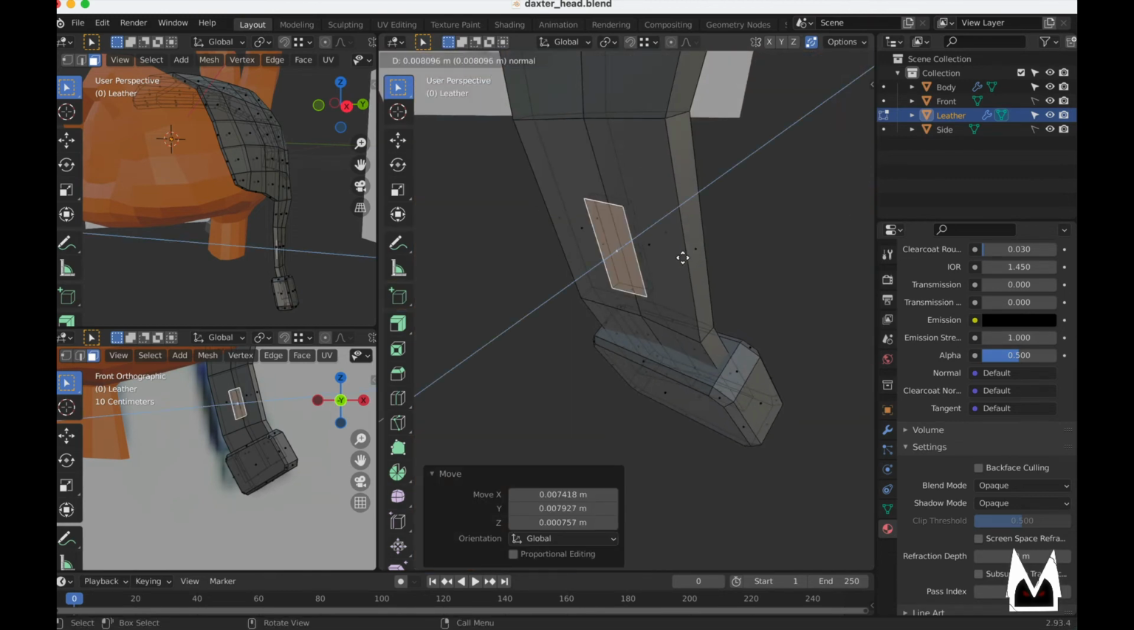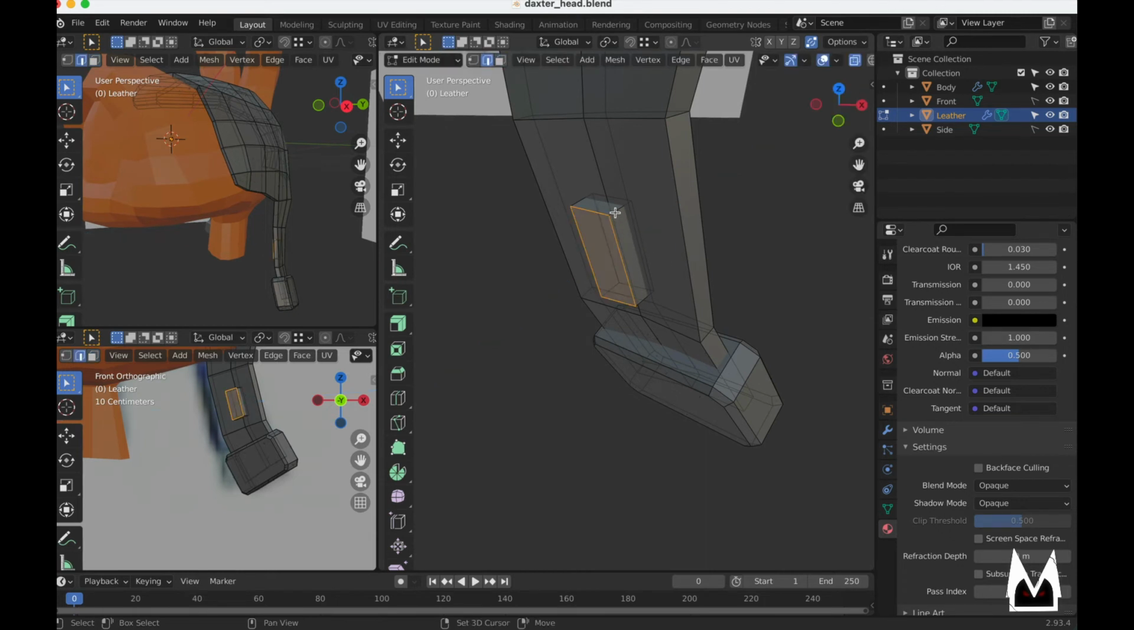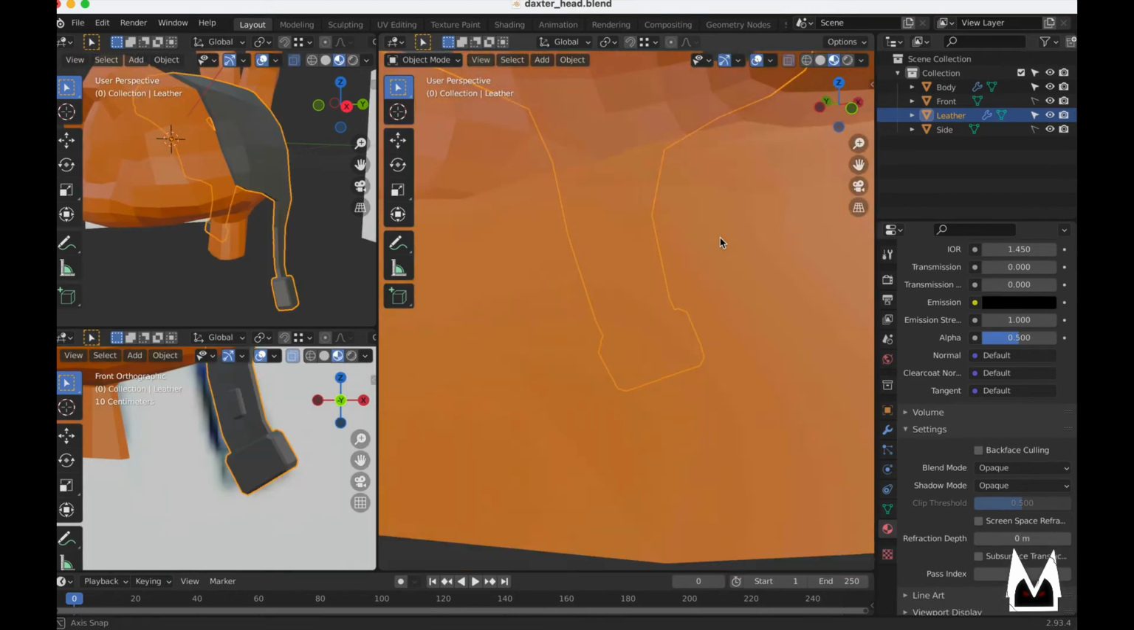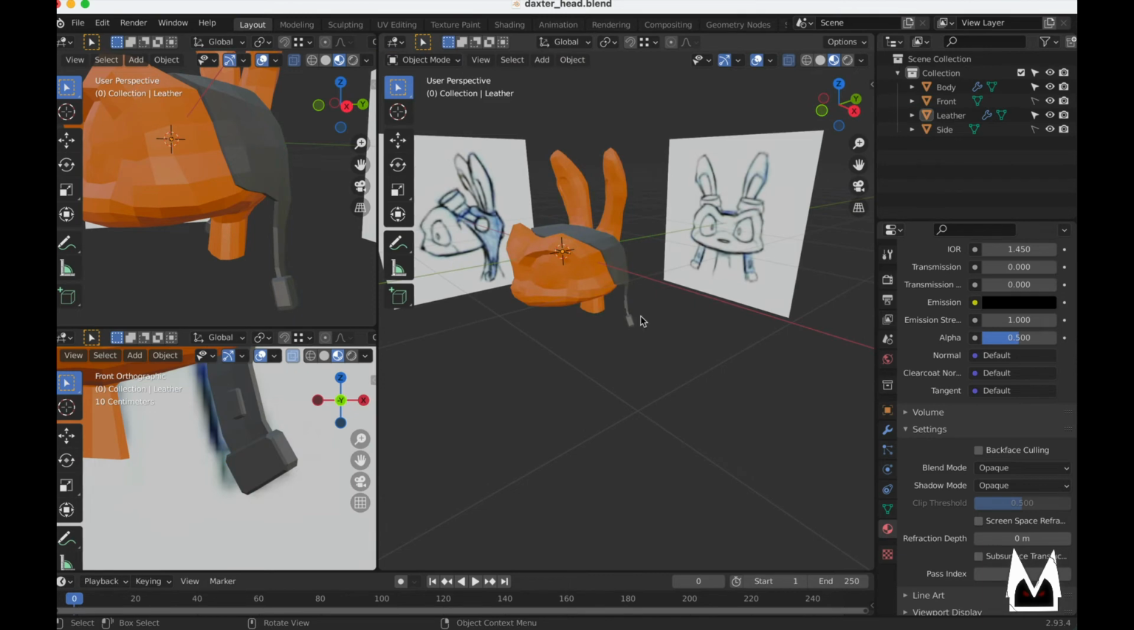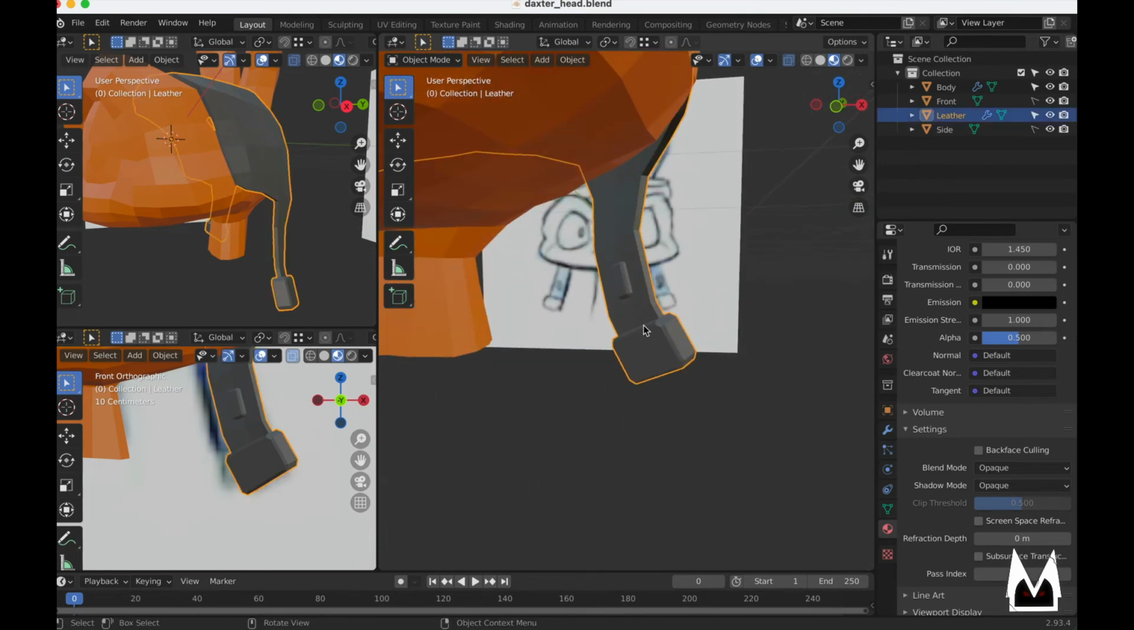Gotta get the right placement. There we go. That was the wrong spot. There we go. Just a little detail. Nobody look too closely at that little guy.